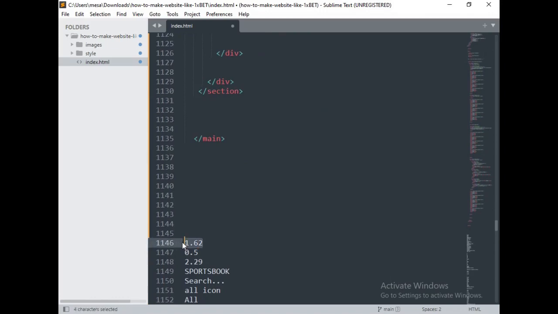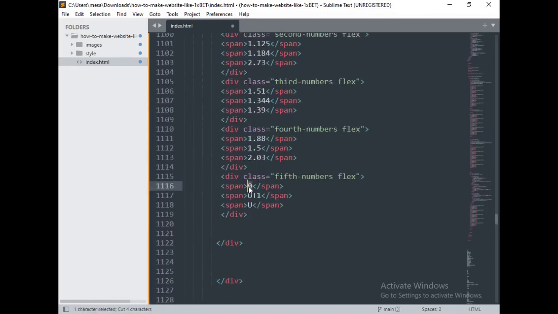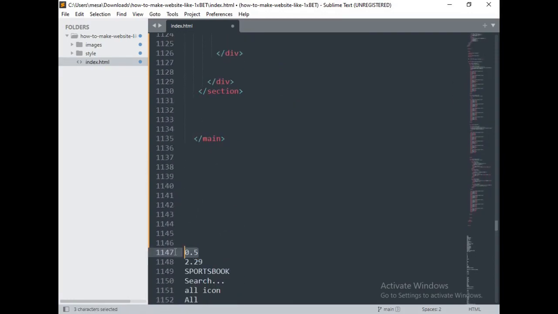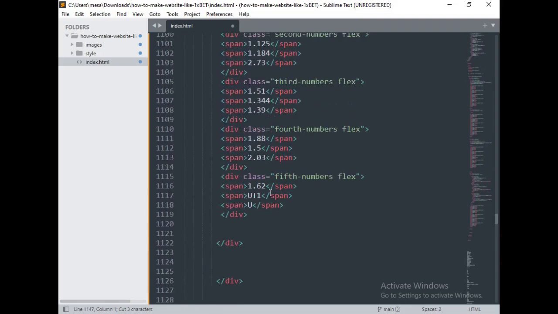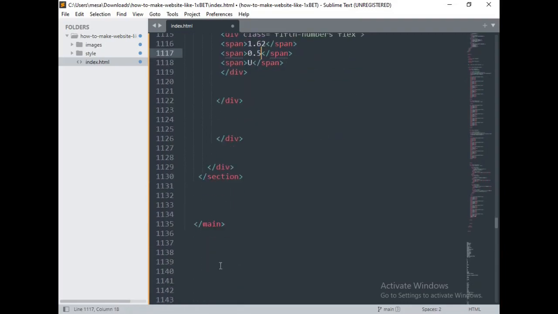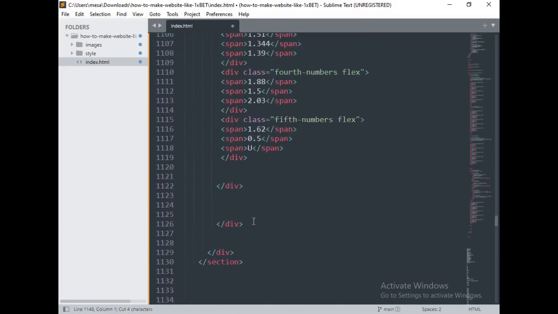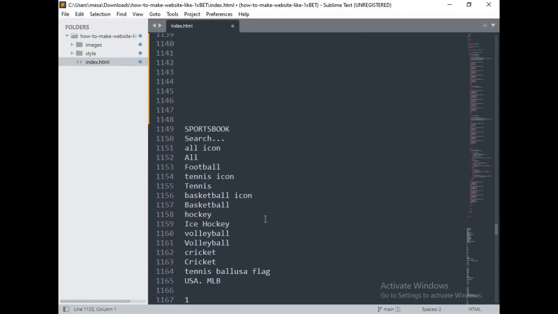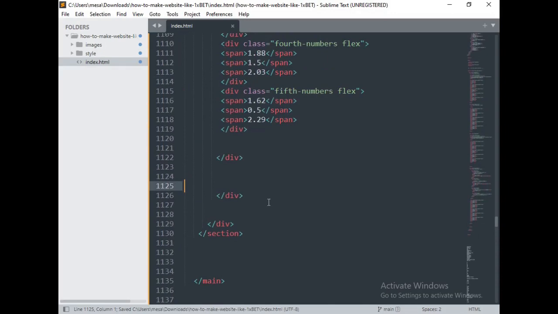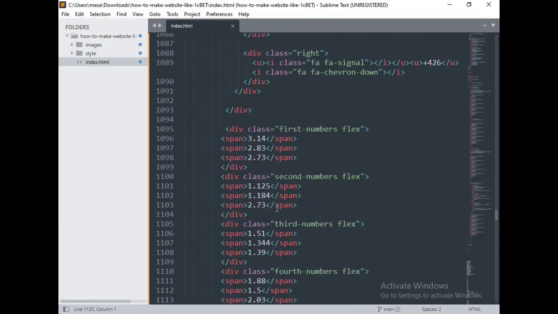Okay, and then the last one. We have copied all the numbers, including the last one. So that does it for this section code. This is the section code.